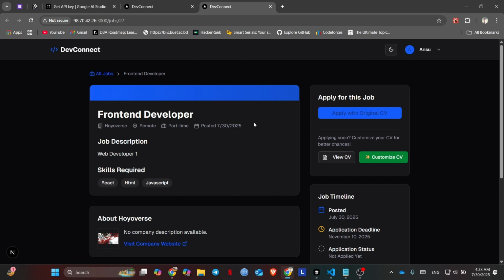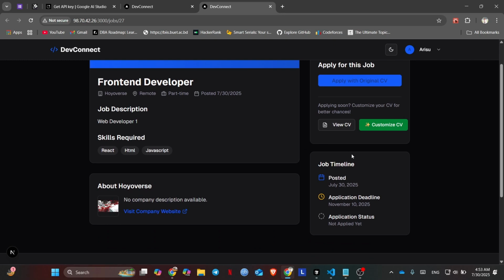When I clicked apply now, this page came. Here we can see the job description, skills required, and about the company who posted this job. And here we can see the option to apply for this job with the original CV. Applying soon, customize your CV for better chances. So we have an option to customize our CV. Let's see how we can customize our CV. If I click here, let's see what happens.